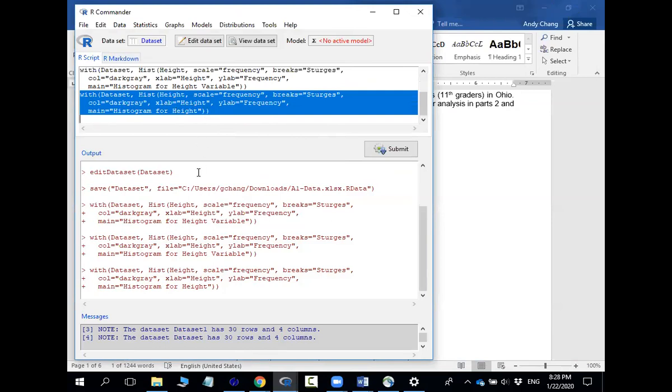Okay. And if there's any text output, it will be put in this output window. And the bottom text box gives you messages, especially if you have something wrong, it'll give you an error message here.